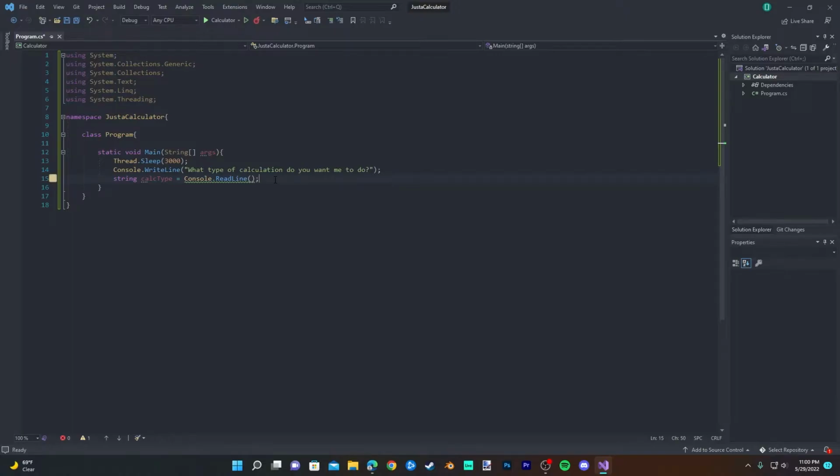So now, what we're going to do with this string is we are going to do if calcType equals, let's do simple ones, addition, or calcType equals, oh god, what have I done? calcType equals add, then we're going to have it do add. And we don't actually have an add method yet, so I'm going to add that really quickly.